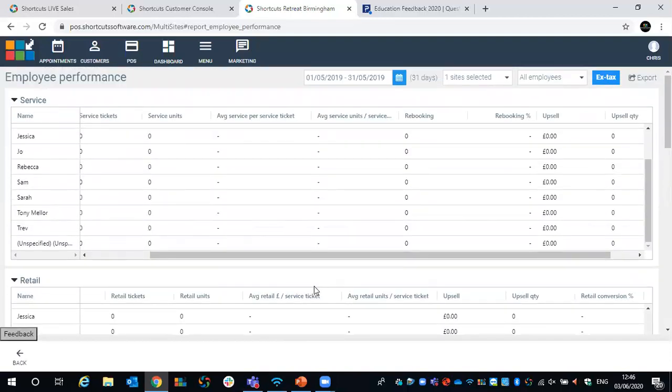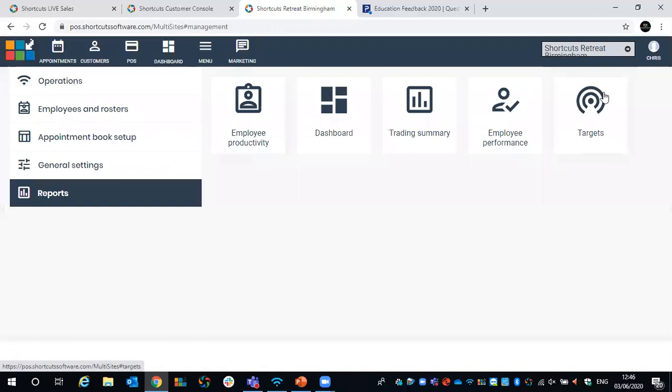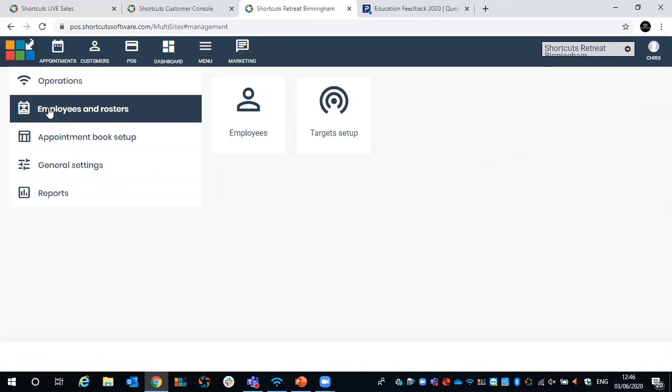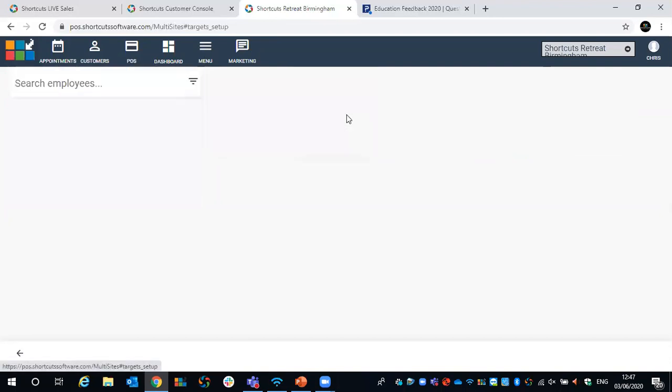And that is our employee performance report. The last thing we're going to do is we're going to set up a target. Okay, so we're going to click onto menu, and you'll see we've got the targets report here. That's where we're going to track it, but we need to set the target up first and foremost. So to do this, we click onto menu and we click employees and rosters. And you'll see it says targets setup.